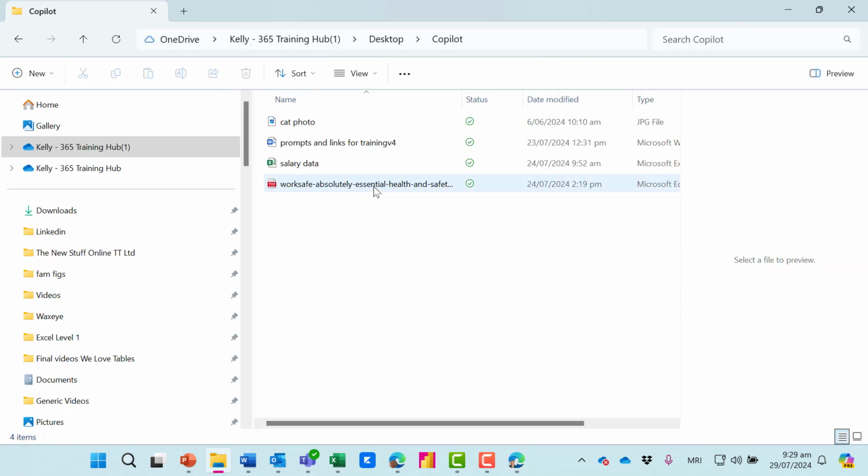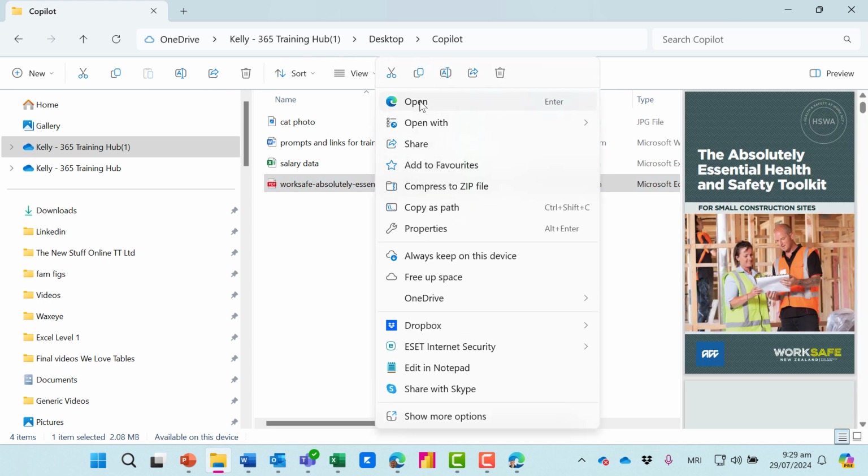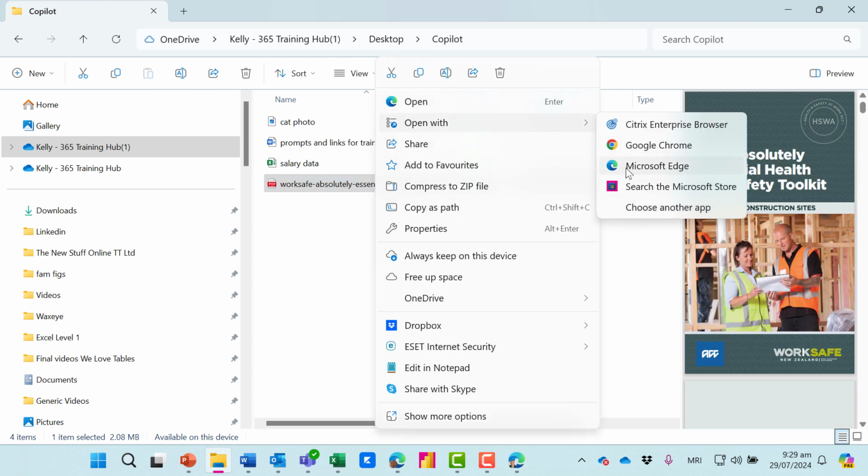When I open PDF documents, they open automatically in Microsoft Edge, but if you right-click your PDF, you can choose how you wish to open it. We're going to choose Edge.